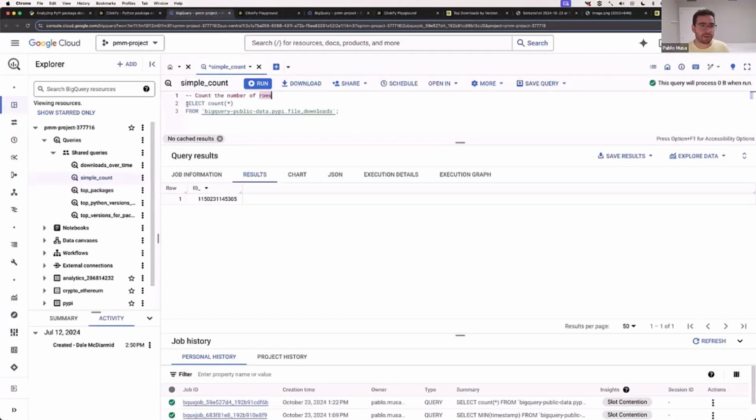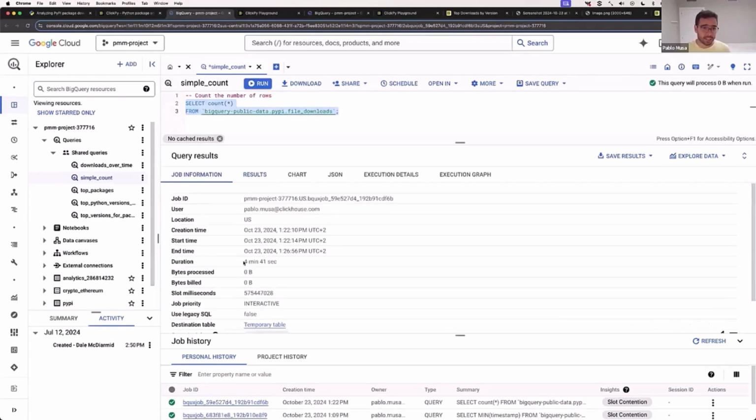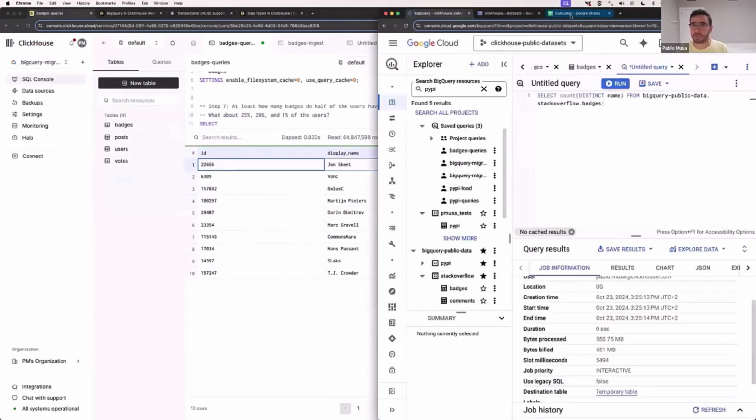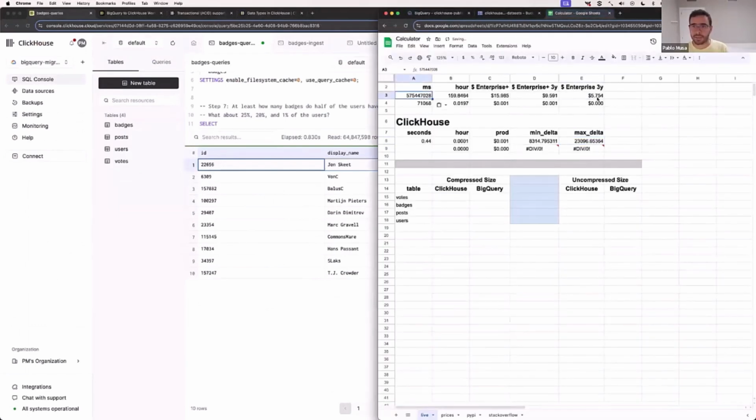So let's go. I have a very simple query. Select count star from BigQuery file downloads. And I executed this query earlier today, and I can execute it again if you don't believe me, so just put it in chat. But it took 4 minutes, 41 seconds. And that, where's my calculator? It has to be the last one. And that's how much it cost me if I have the best grade, the cheapest one. So it cost me between $5 and $15 to run.